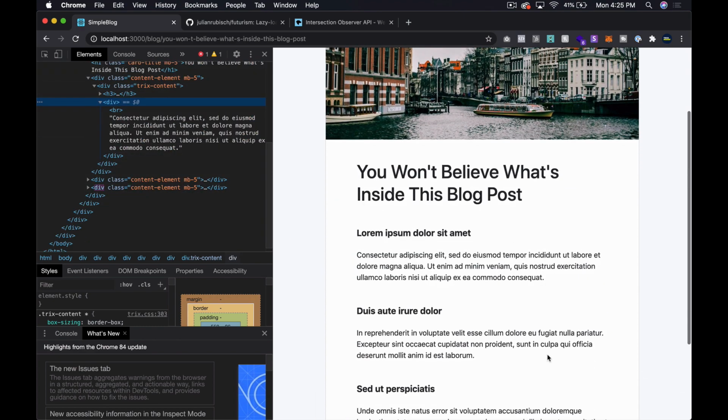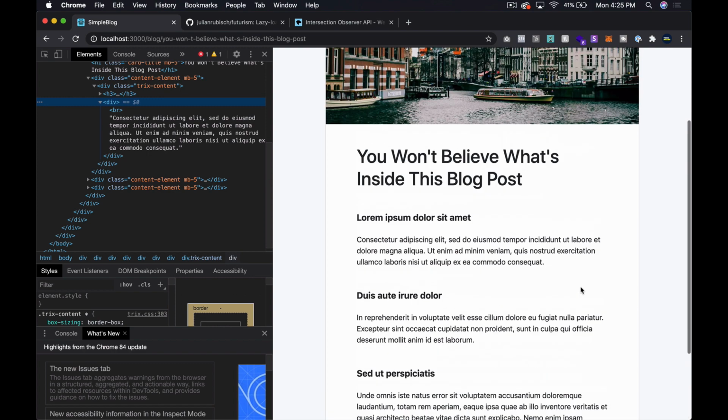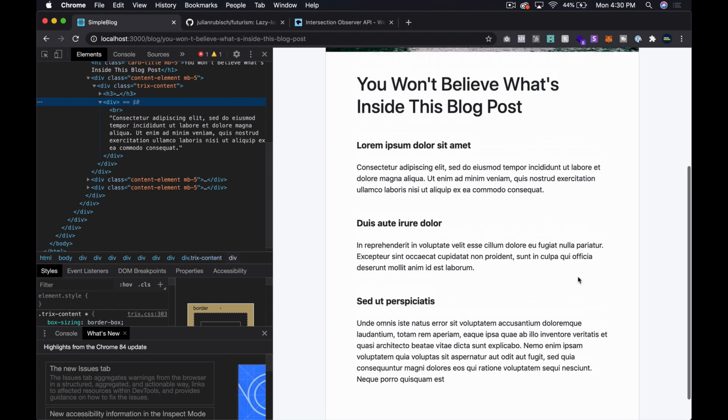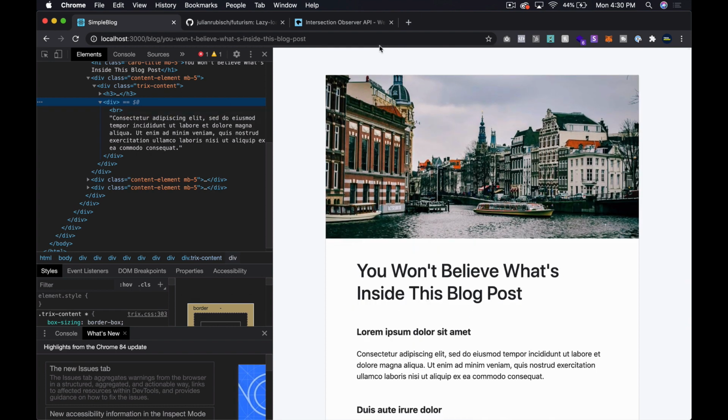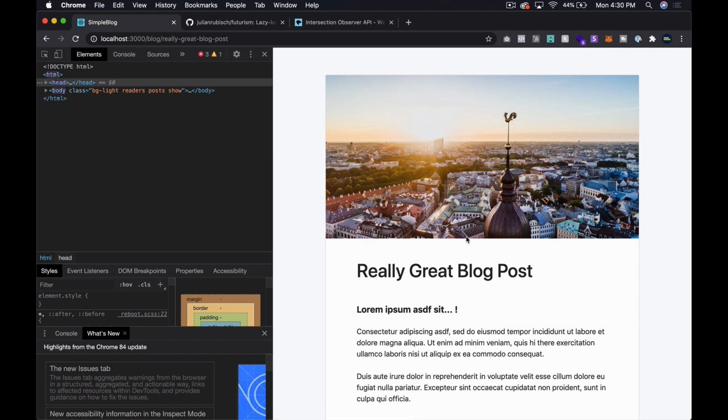So we go down and then poof, it gets replaced by a div class content element, which is basically our default HTML, or the HTML that we want rendered, rather. So that's pretty cool. Let's go look at one more longer post. I think this one has more stuff on it.